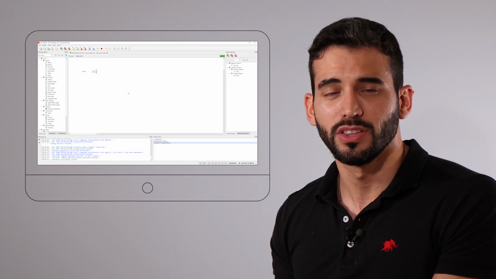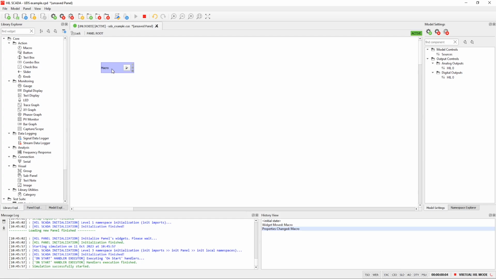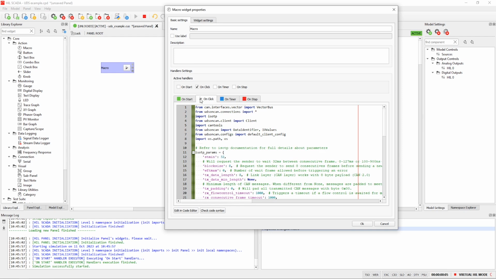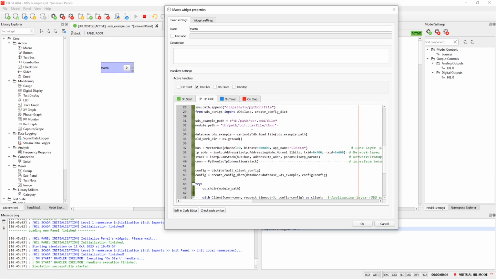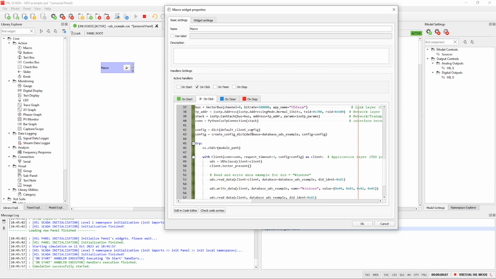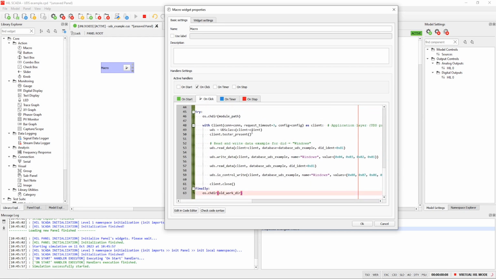Unified Diagnostic Services, or UDS, is a client-server protocol commonly used in the automotive industry. In the 2023.4 release, we've introduced a Python script designed to facilitate the use of the UDS protocol over CAN within our platform.